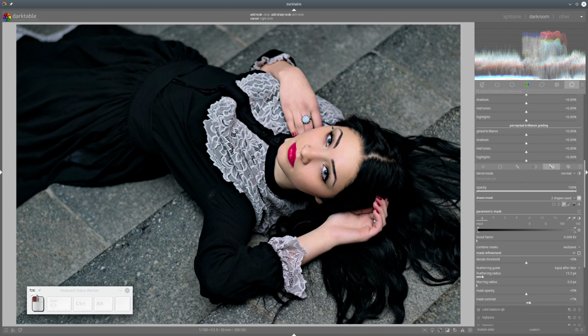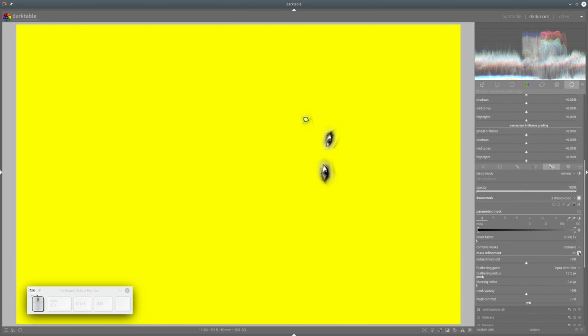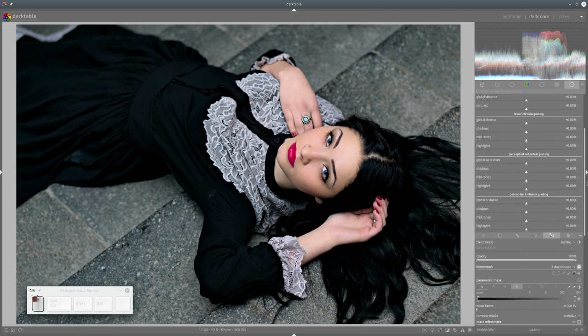So let me see. Okay, we also need to improve opacity, and now we will change the colors on the other parts, and eyes and the ring stay as here.